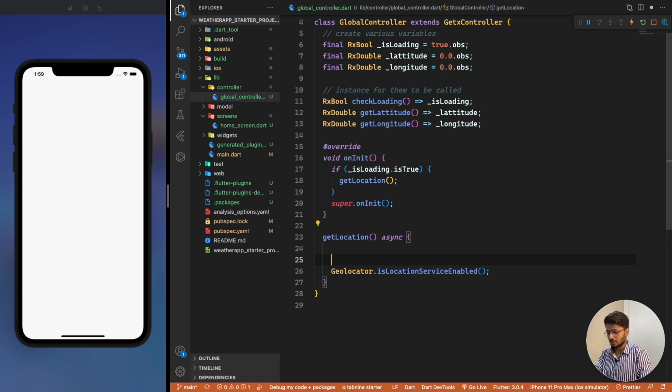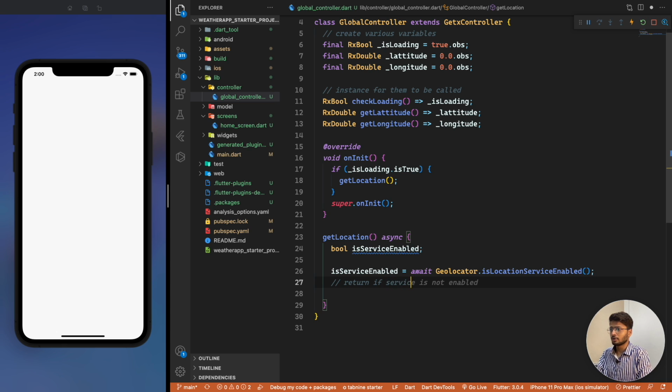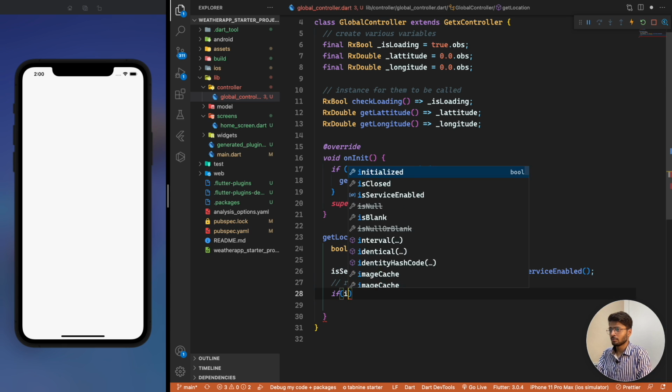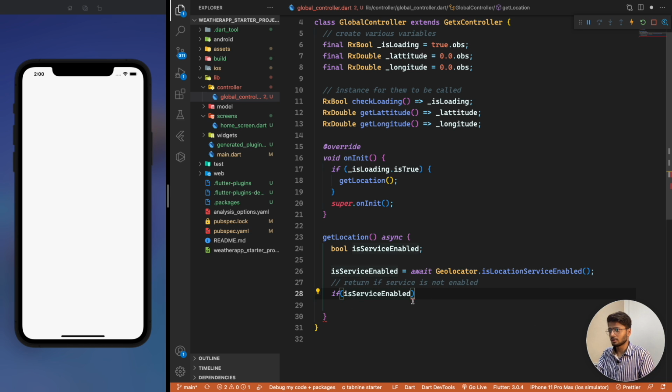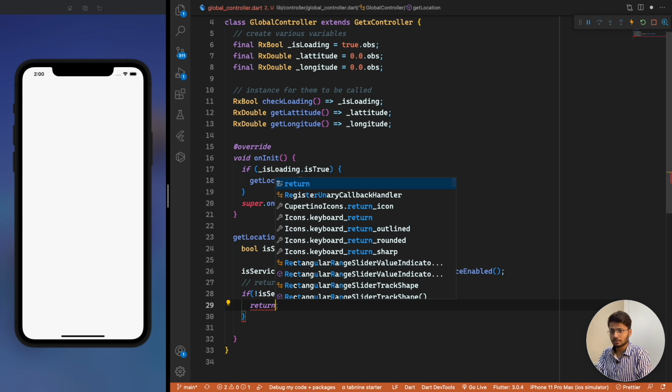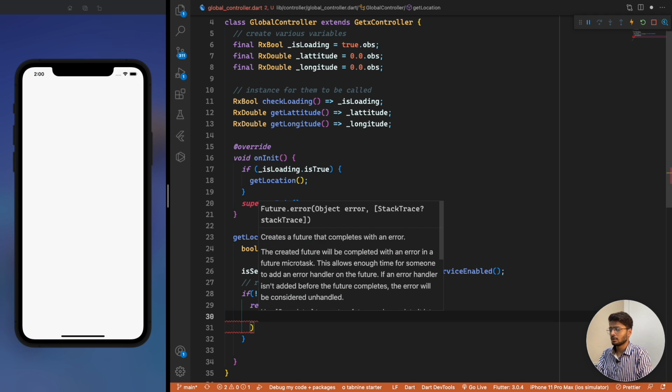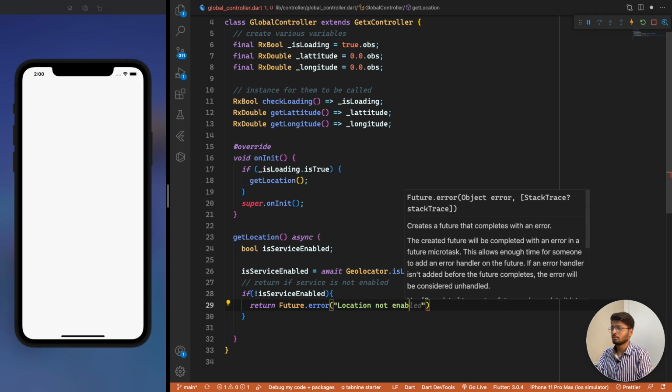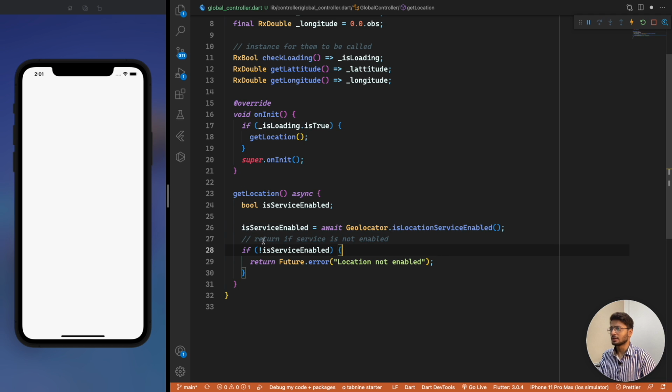So what we can do here is we will write bool isServiceEnabled, and here we can write isServiceEnabled is equal to await Geolocator.isLocationServiceEnabled, and now we need to return if service is not enabled. So we can do if serviceEnabled, write this exclamation mark, because this will check whether the service has not been enabled. Then what we can do, return Future.error, and here we can write location not enabled. So we have checked whether location services has been enabled.